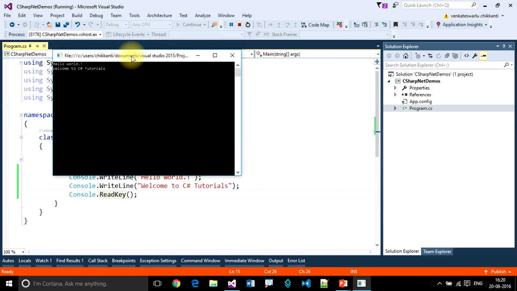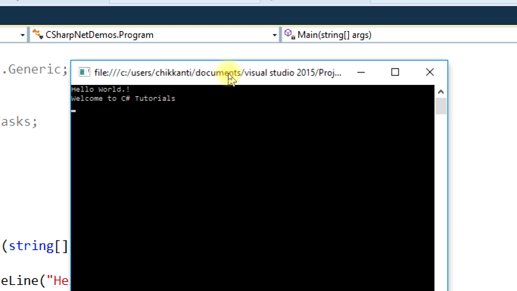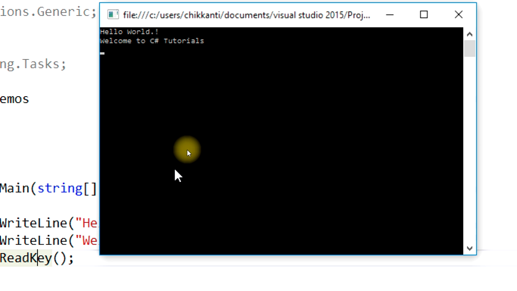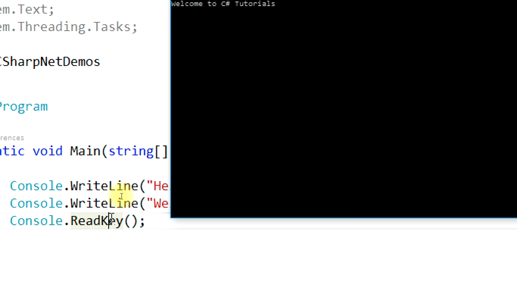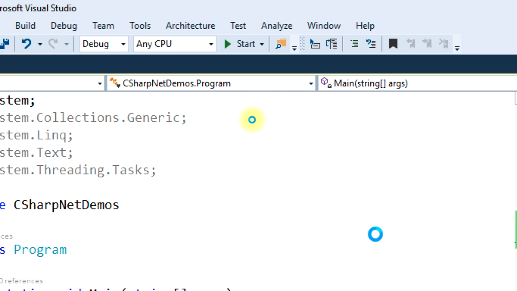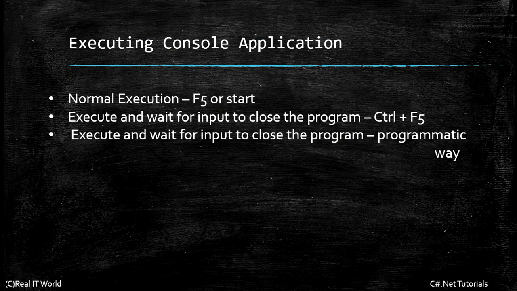Previously when we clicked that start button, it opened up that console window, then executed the statements we wrote there, then automatically closed. But now, it did not close automatically. It is waiting for user input because we wrote Console.ReadKey there. So I'm going to press some random button from my keyboard. Yeah, it closed. So that is how we can do it programmatically. So this is how we can execute a simple console application. Okay, thank you for watching.